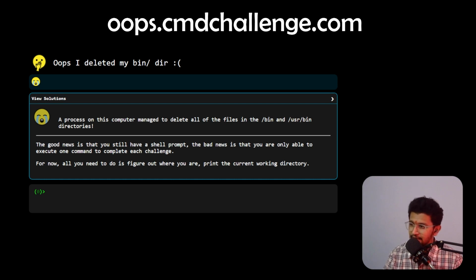The first question says that a processor on the computer managed to delete all of the files in the /bin and /usr/bin directories. Basically, the ls command, the cd command, all the commands which you use inside Linux, the information of that command will be stored in /bin and /usr/bin. So if you delete these files, then you can't use those commands in Linux, they will not work.